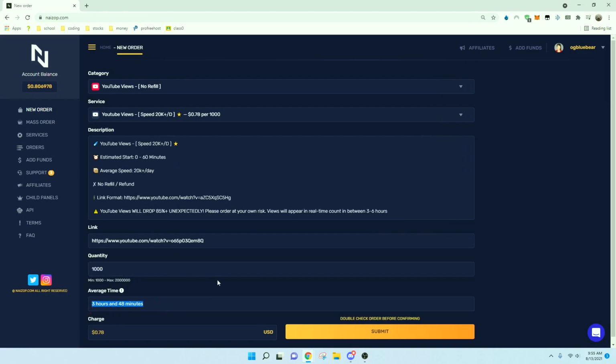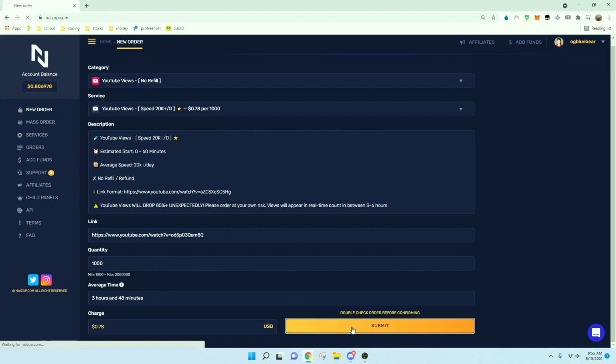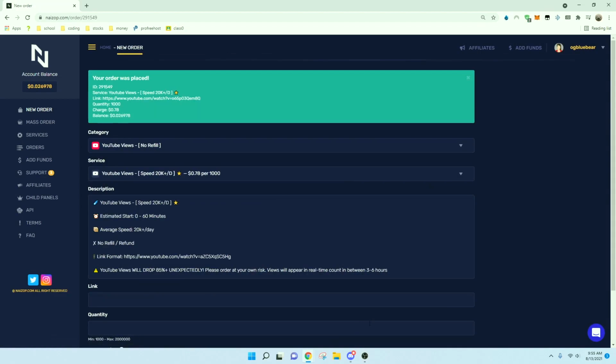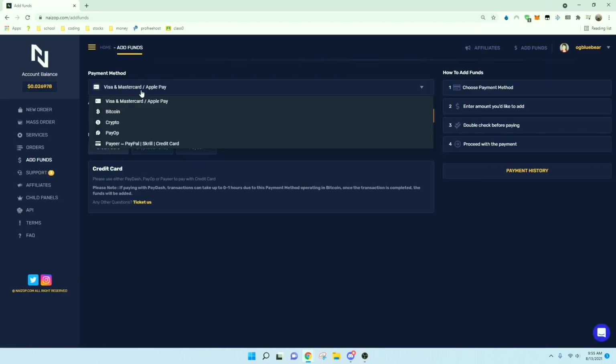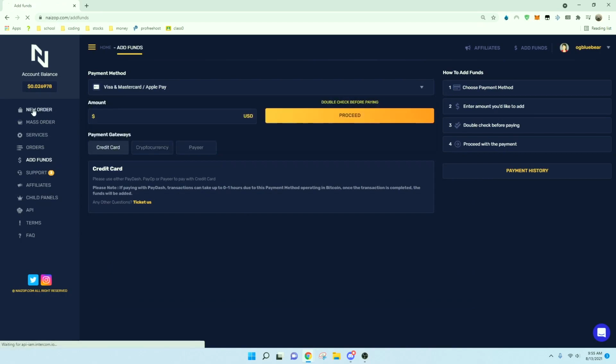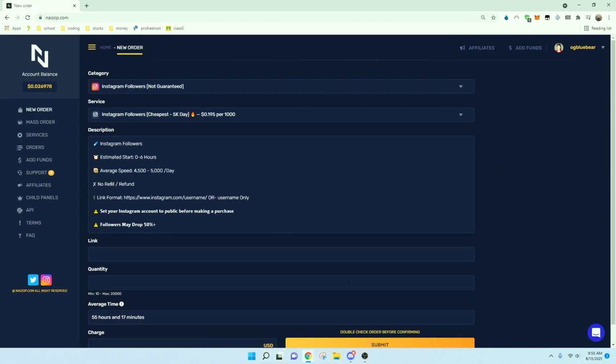Now the expected time is 3 hours and 48 minutes, but Nizop actually goes way below this. This is just a fair estimate to not dissatisfy you, but in reality it takes less than 1 hour. As you can see, it's 78 cents, and we're going to click submit. By the way, to get funds in your account, you just go to add funds, and you can pay using Bitcoin, whatever. Just deposit a small amount in here so you can buy the service.